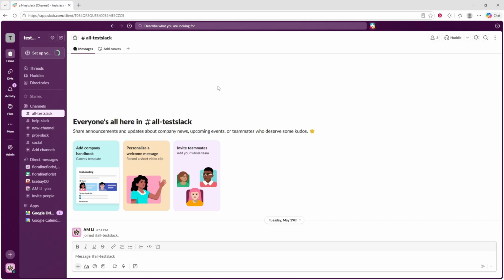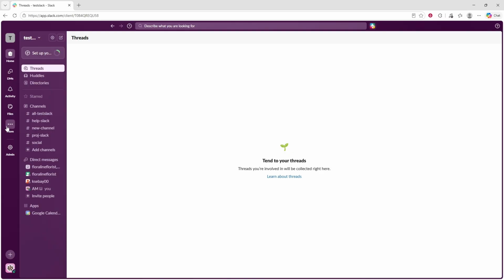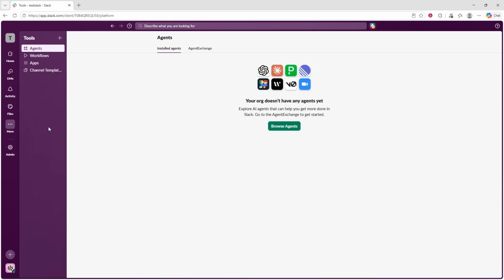To get started, open Slack either through the desktop app or your web browser, and access your workspace where you manage your conversations and tools. Once you are inside, look at the left side panel and click on More to expand additional options. Then select Tools to continue.